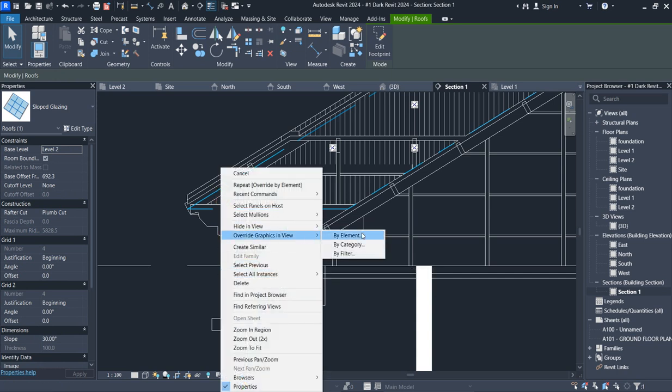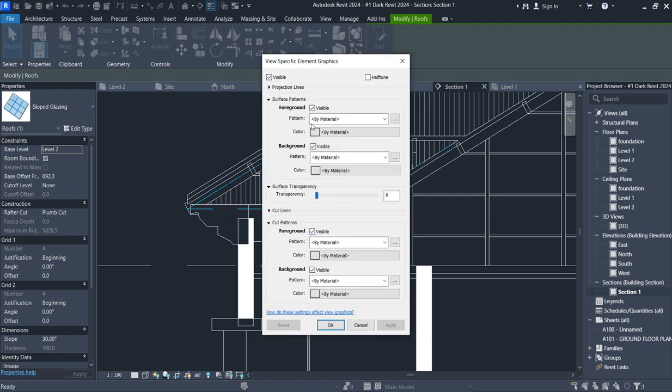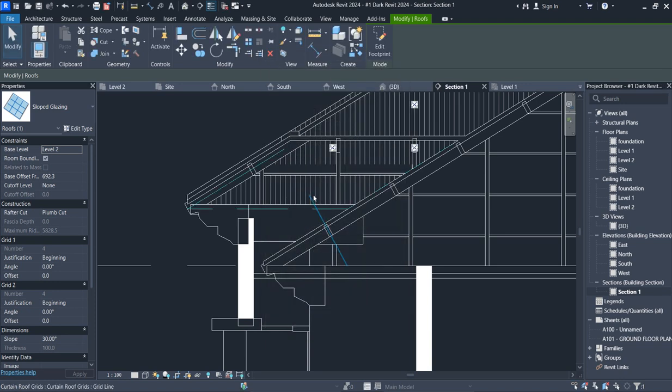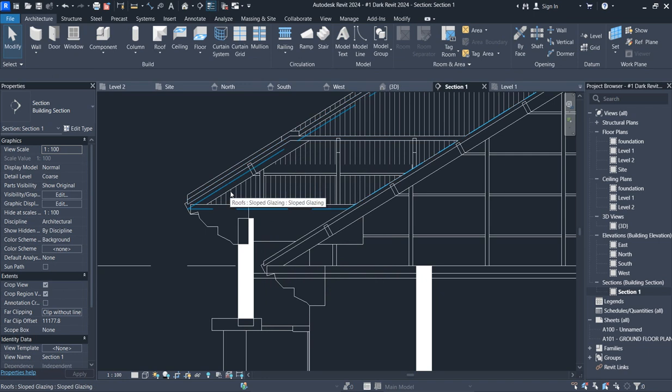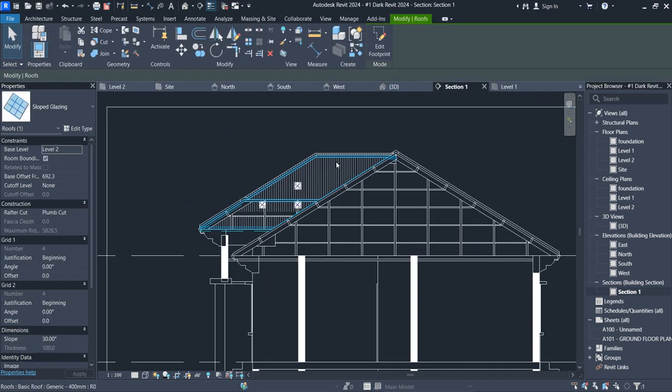So you say graphics by elements. So what did you do? You say background. Let's see background and see whether it will disappear. It will not go. So you return the background to where it's supposed to be. So the foreground, when you click it, it will disappear. You will not even select anything. So what did you do here? You select this roof.